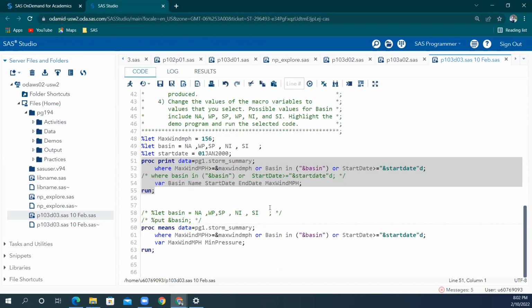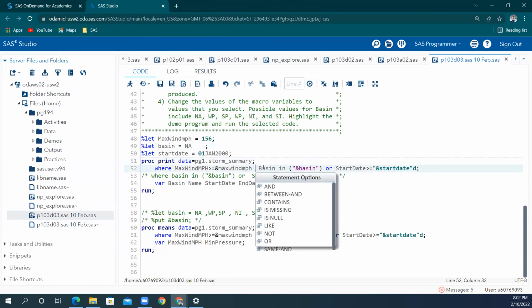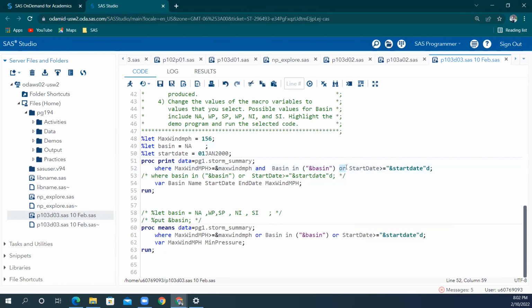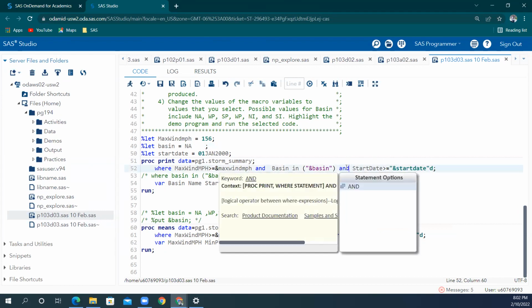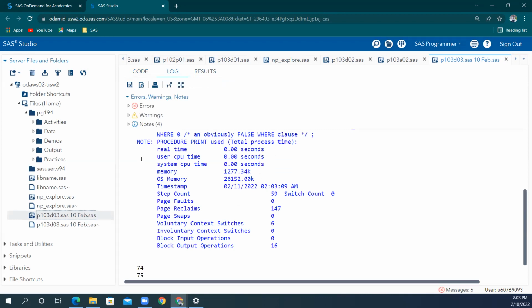But in case you write individual values of basin, like instead of writing all this list of values, and now I use that select only those values where I have the combination coming up that the wind should be equal to 156 and basin should be NA, and your start date should be greater than or equal to 1st Jan 2000. So what this AND is showing is that you are asking SAS to make a strict rule to select only the combination wherever there is basin NA, wherever maximum mile per hour is greater than or equal to 156, and only select those columns. Are you getting it? AND means it's mandatory for SAS to look only at those values.